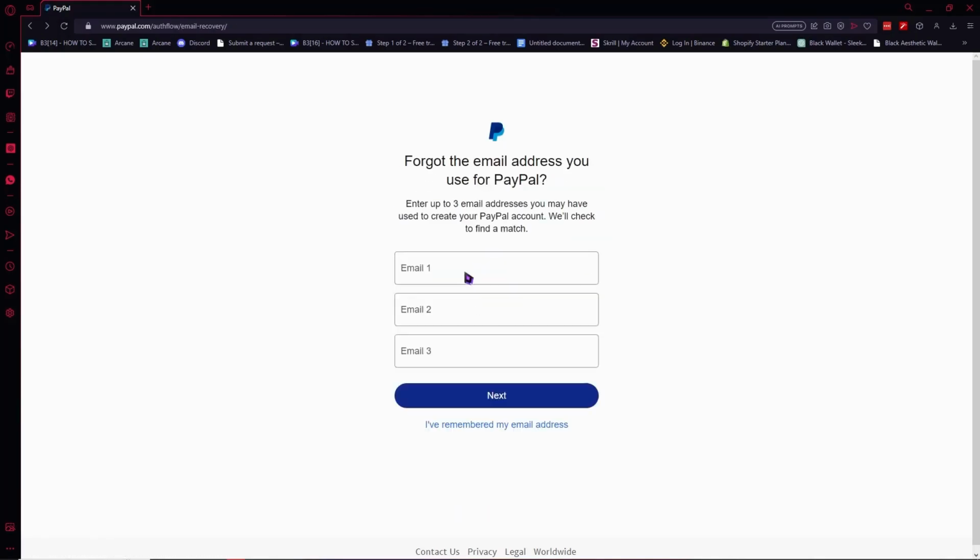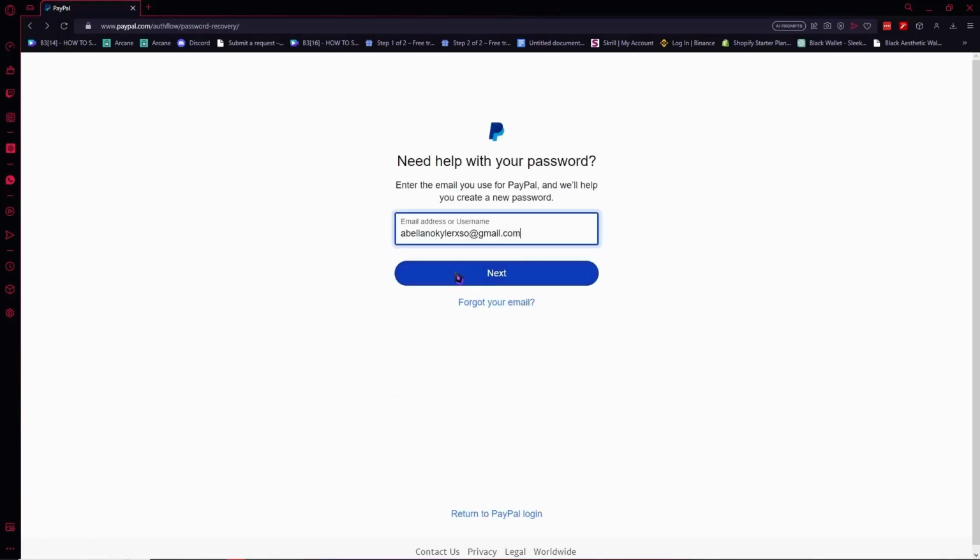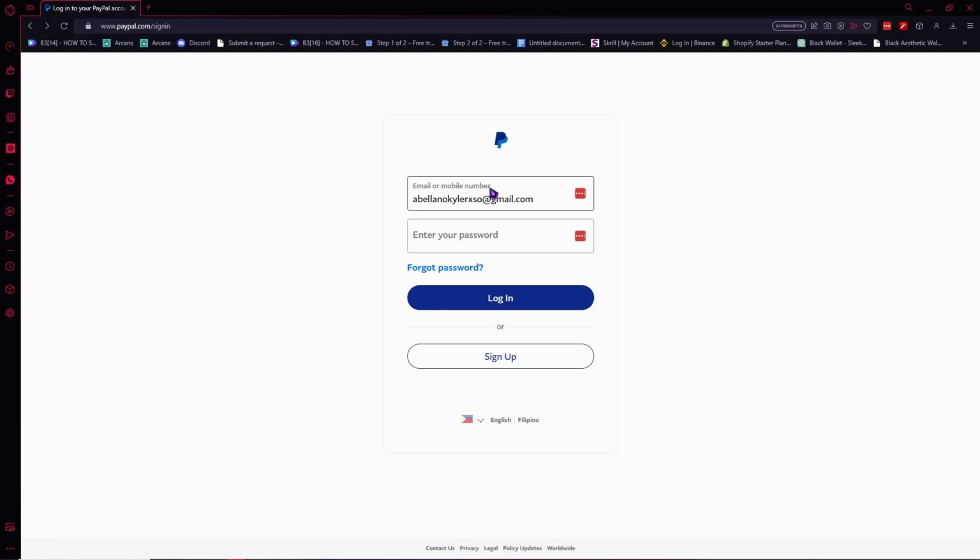Once you have done that, you can just go back here to the login. You need to provide your email and the new password that you have just created when you forgot your password. Once you have done that, you should be able to log in, no problem.